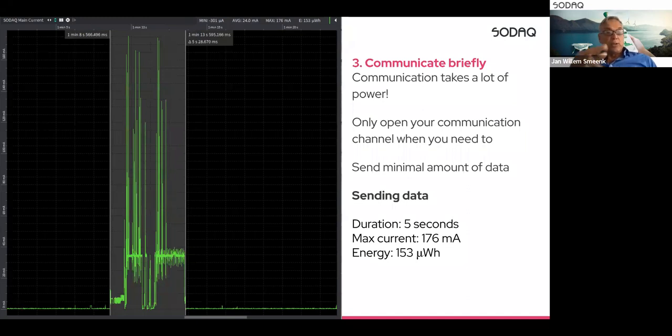The maximum current that has been seen drawn here on our 5-volt battery is 176 milliamps. So the total footprint of this actual sending of the message is 153 microwatt hours. That, of course, is under good conditions. You will see if the network coverage is not so good, this may be a little bit more than that. But so typically what we say, the sending of the message would take between 150 and maybe 200 microwatt hours.